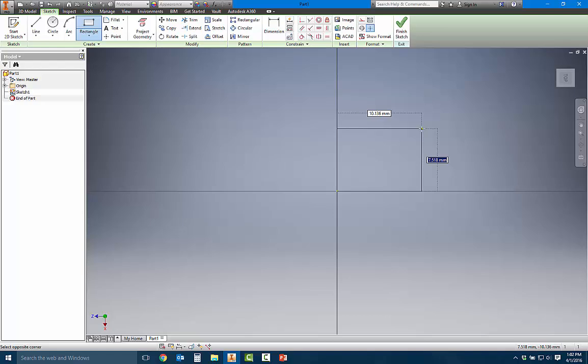So right now I've got a 10.136 millimeter by 7.518 millimeter sort of rectangle. I'm just going to drop that anywhere, because I'm going to add some dimensions to this to make it really precise. So it's just a generic rectangle. Now I'm going to turn it into a specific rectangle.